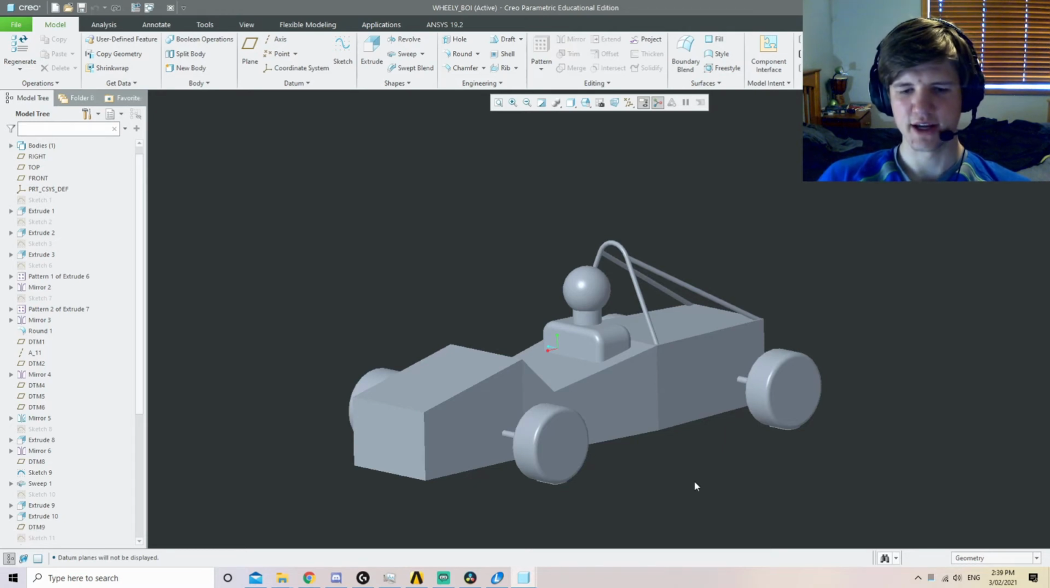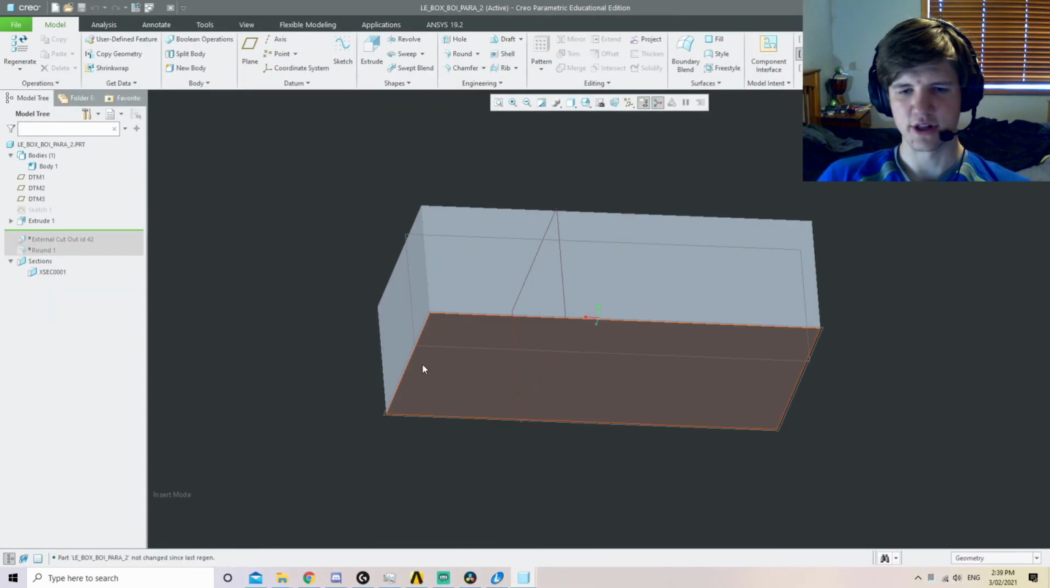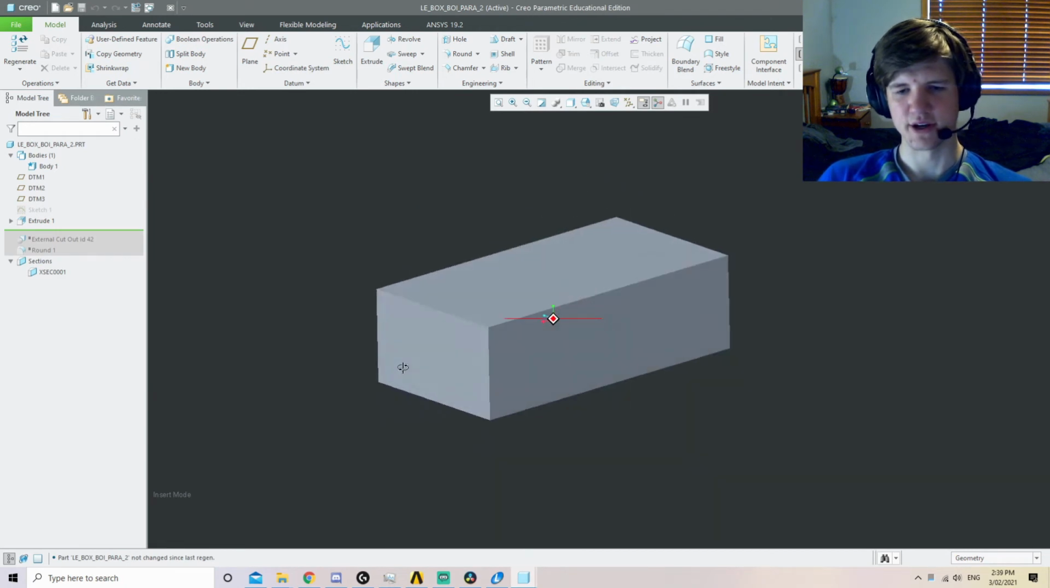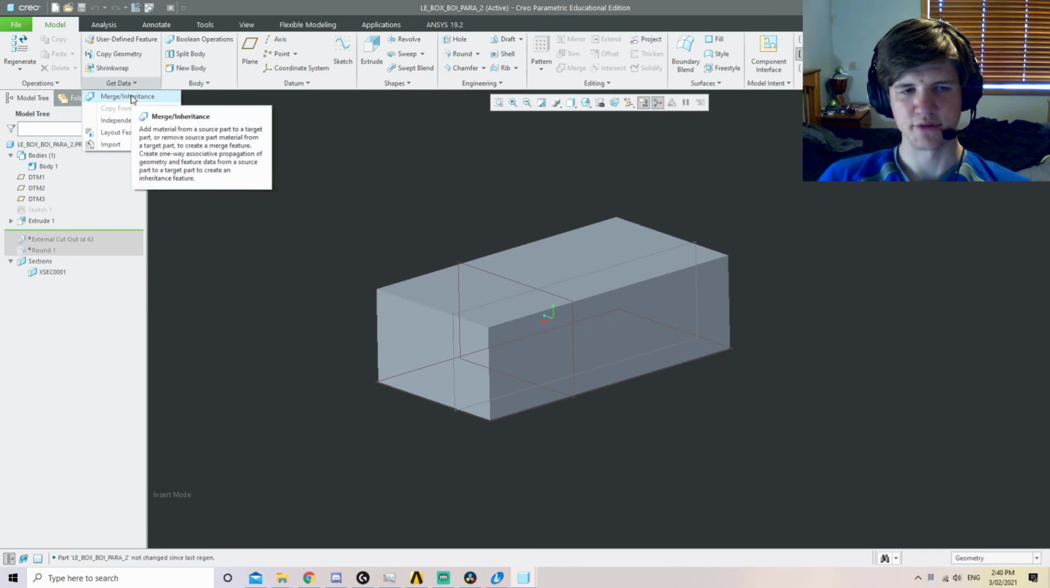A domain can then either be created in Design Modeler in ANSYS, as was done in Mech 3780, or in Creo. To create a domain in Creo, generate a large box that is bigger than the car. This is a demo box that is quite small, however your box should be at least 5x of the car in most directions. To perform a Boolean operation, select Get Data and Merge Inheritance.